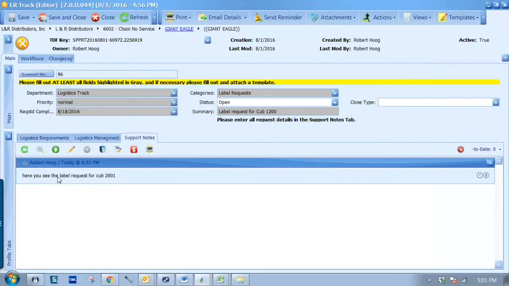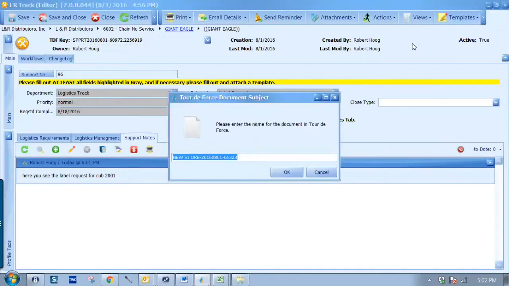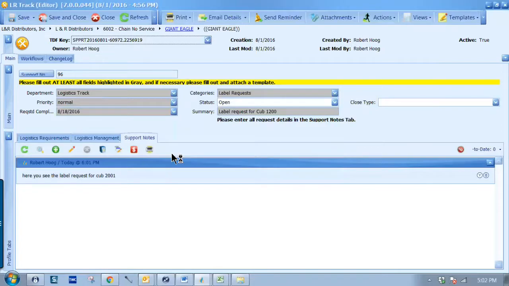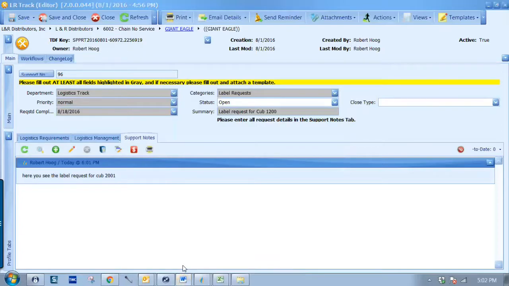If this LRTRACK requires attachments, there are 2 possibilities. TDF has created some templates for the forms we use most frequently. Here I will open one. I'll go to New Store. I keep that the name. No need to change that name. I click OK. I might have to go down to my icons down here to find that form.